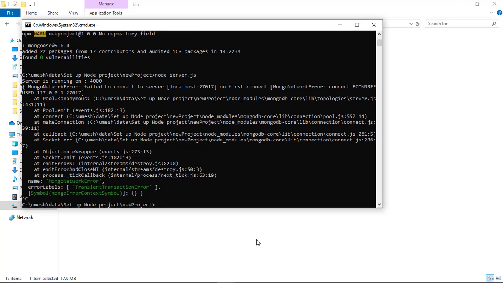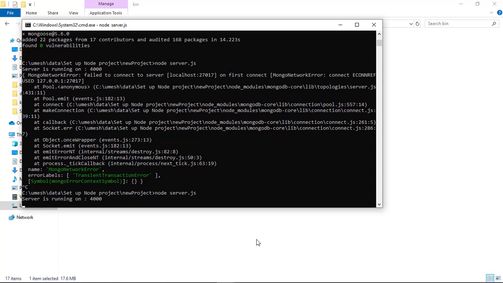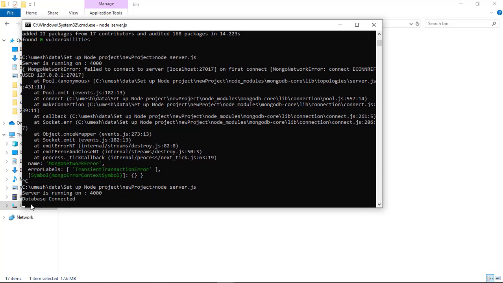Then again Control C, then run the server. See, now the database is connected also. So now it is successfully connected with the database.